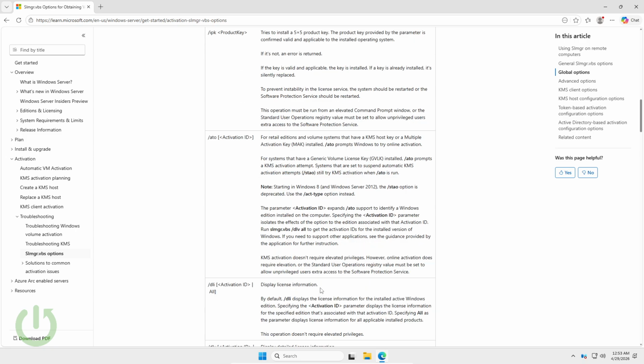So this is how it looks like. KMS activation doesn't require elevated privileges. However, online activation does require elevation, or the standard user operation registry value must be set to allow unprivileged users extra access to the software protection service. So this is how it looks like.